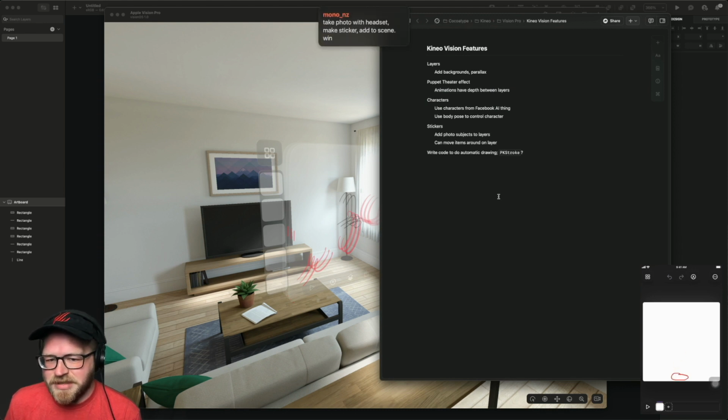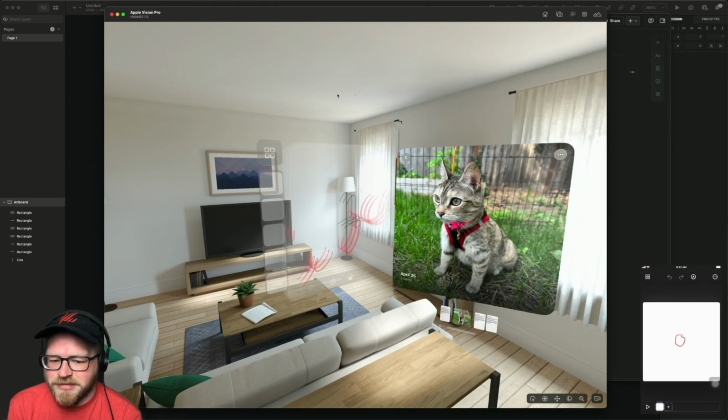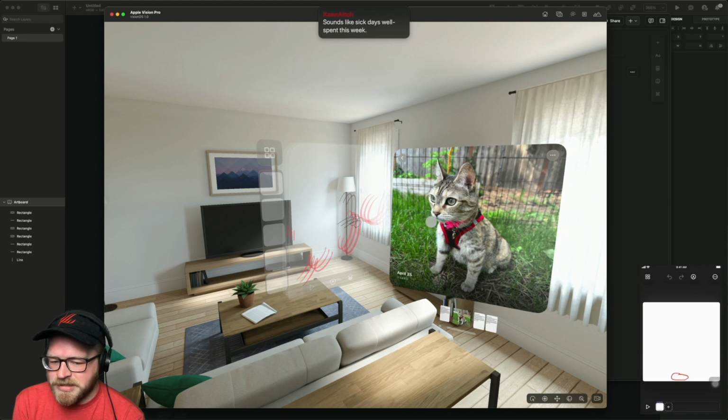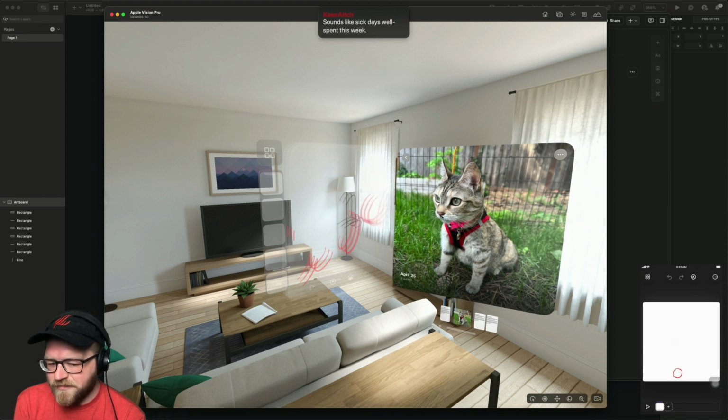Take photo with headset, make sticker, add to scene. Yeah, no kidding. That would be awesome. I don't think I can show that in the trailer because there's no camera effect in here. But yeah, it would be really cool. I can imagine showing this: you come over here, you literally click and drag, and it pulls the cat out of the photo, and then you're able to stick it onto here, and then you animate that around. I think that'd be so awesome.